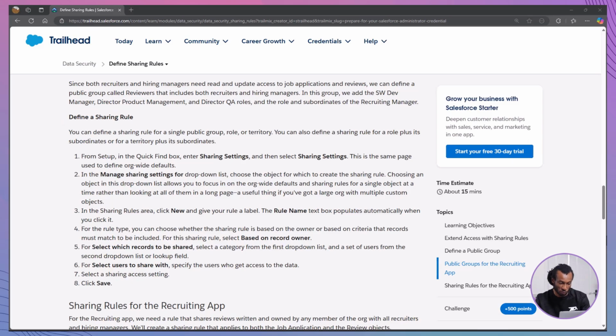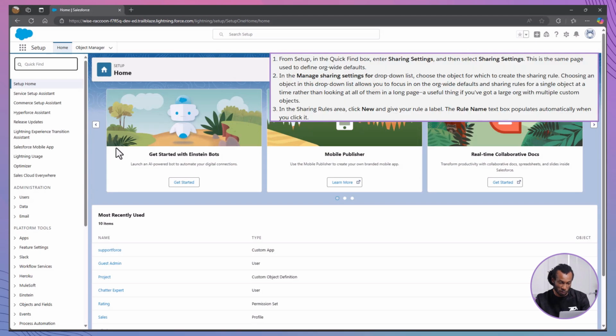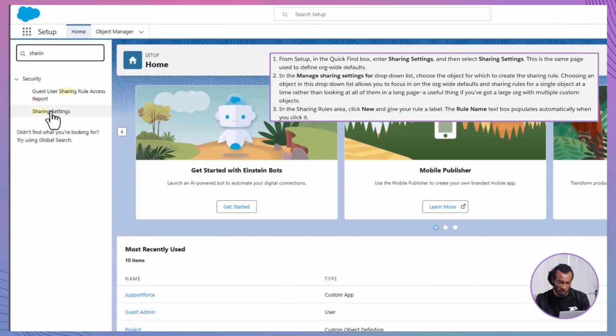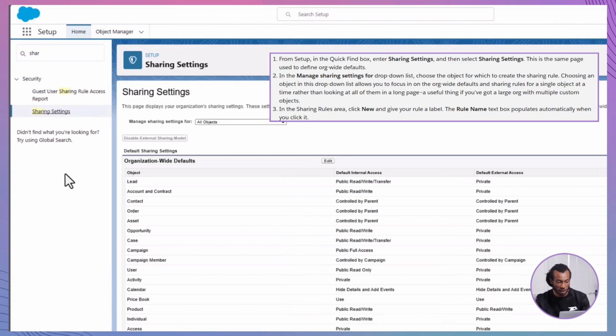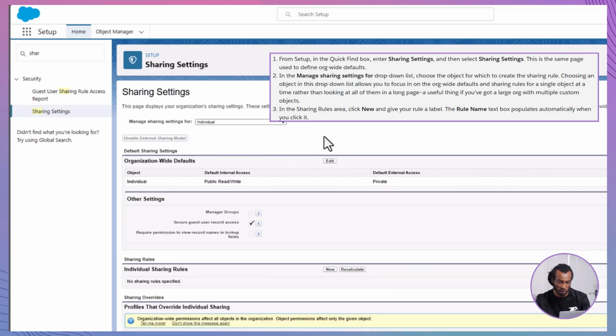Creating a sharing rule. Now, let's set up a sharing rule to extend access to job applications and reviews. Remember, sharing rules work well when you can identify a predictable set of users who need access. Navigate to Sharing Settings. Go to Setup, type Sharing Settings in the Quick Find box, and select it. Choose the object for the rule. In the Manage Sharing Settings for drop-down list, select Individual. This view focuses on sharing rules specific to this object.